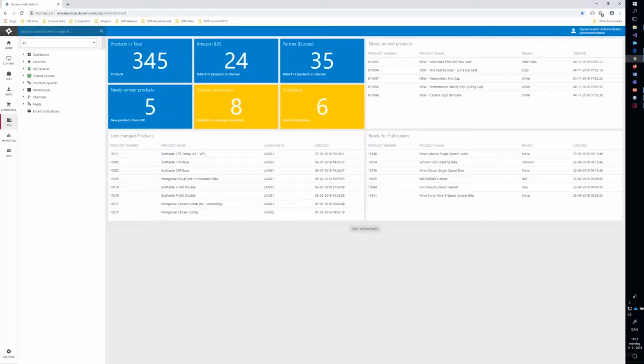Now let's switch to our live system and take a look into what we can do. Now again, this is my login to the backend, and I have checked my PIM module. I get my dashboard, as you probably know, and have all the information about my products in this one area.